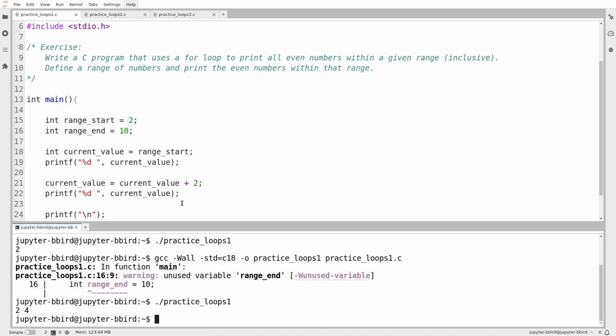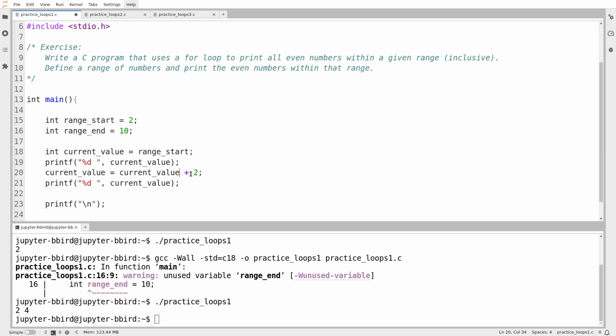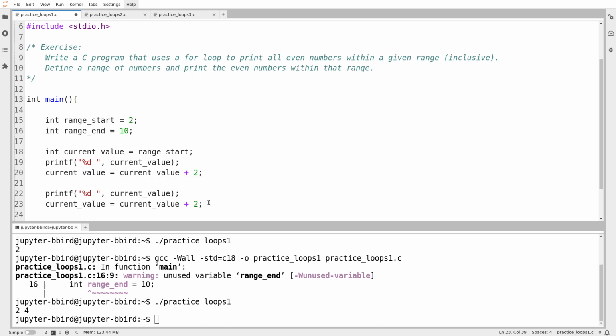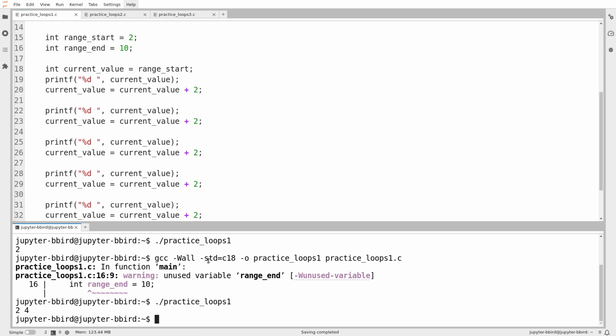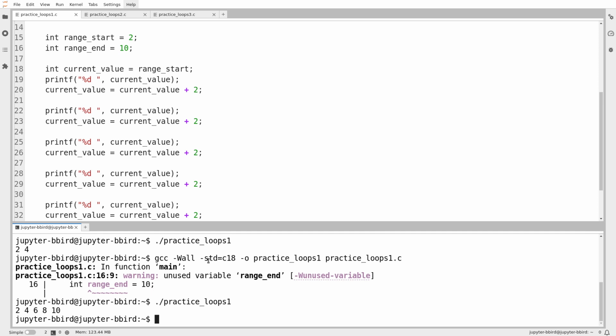Okay, so now it prints 2 and 4. And here it looks like what I could do, and actually I'm going to adjust the spacing a little bit here, is just copy and paste this line to print out as many even numbers in a row as I want. And this is the methodology we've already used in this course. I just get to the point where I can literally copy and paste the same code.